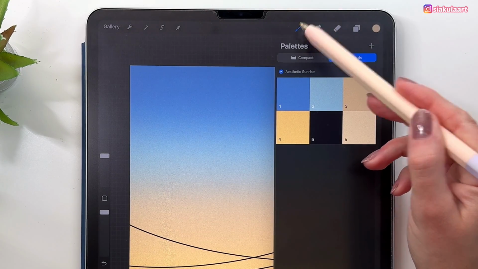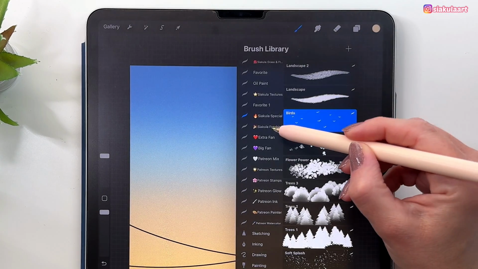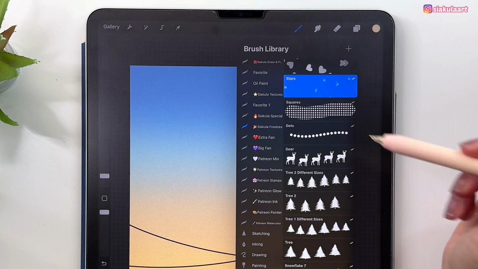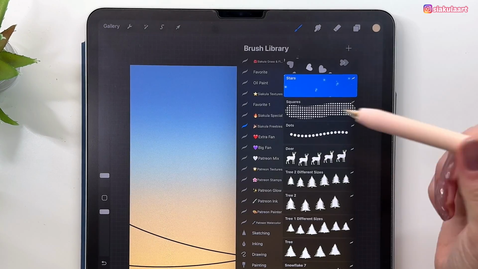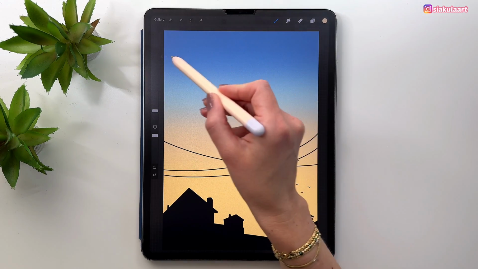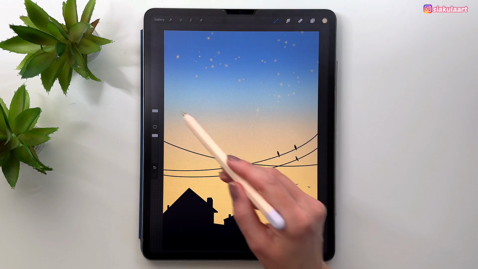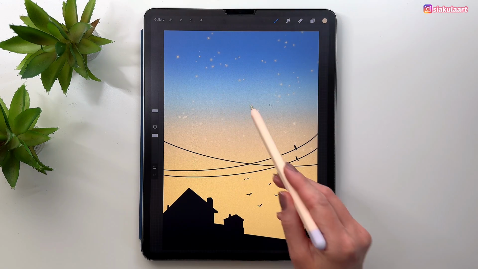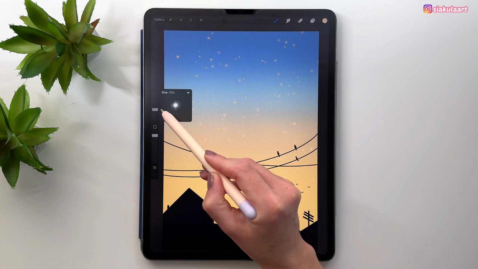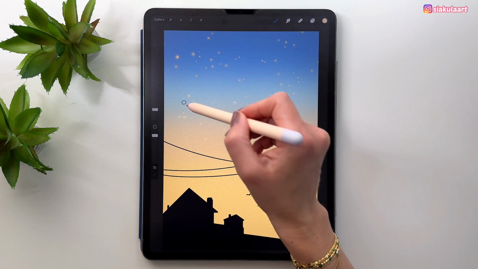And now let's pick a brush. Let's go to my siakulaart freebies brushes. And we can take here this one, stars. Let's make the brush size 7% and just add some stars here like this. And maybe now we can make it bigger. Let's make it 10% and just add a few bigger stars.